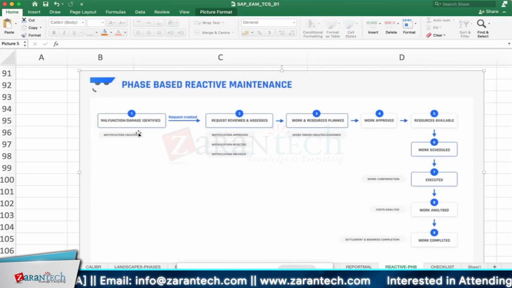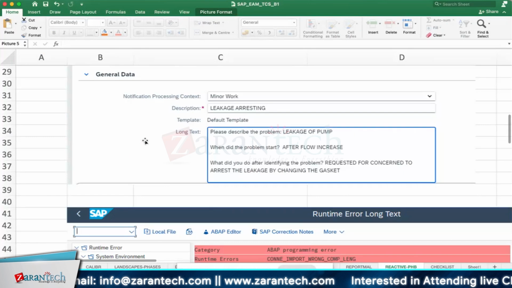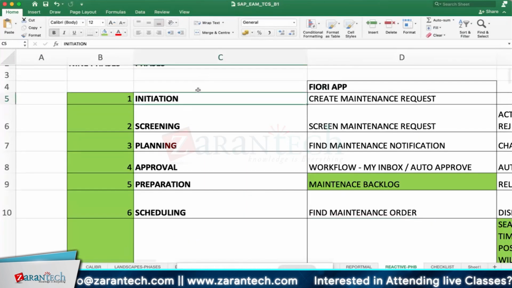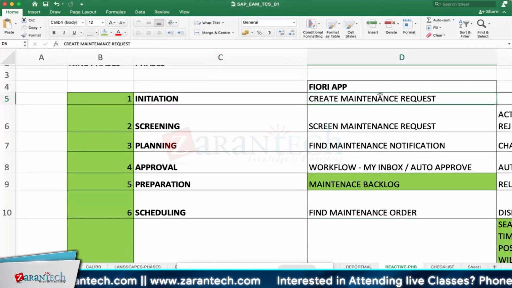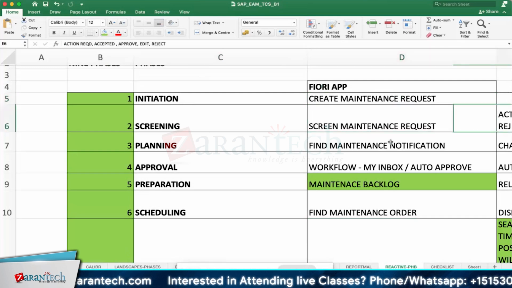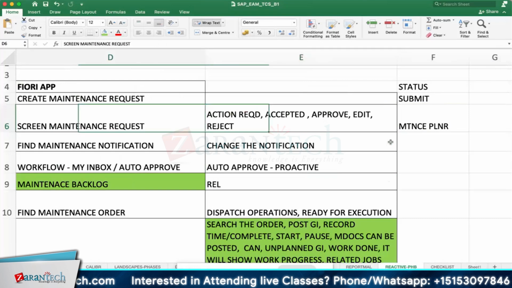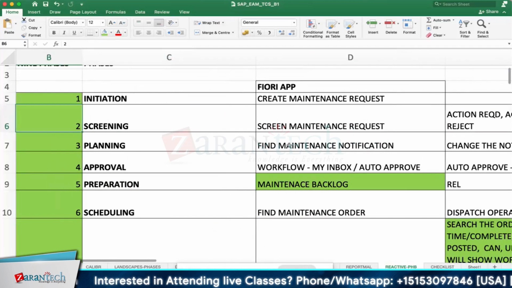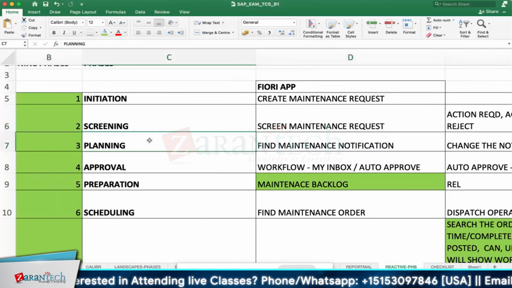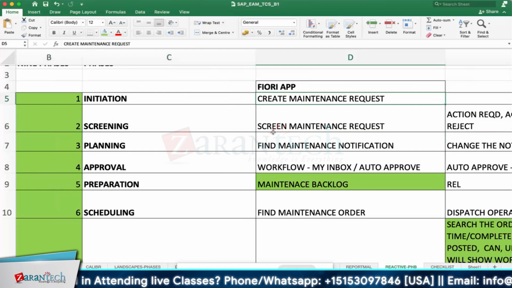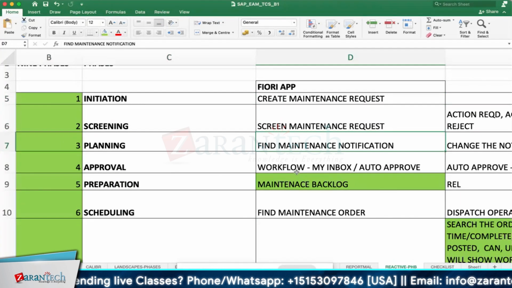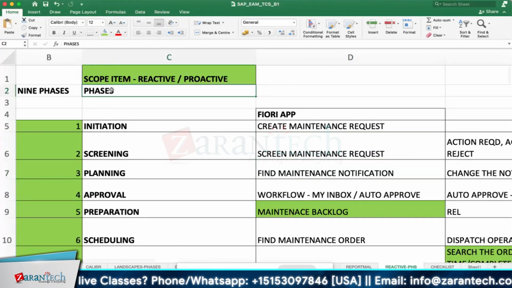The first step is this way. Here I have mentioned it. Initiation means what app you want to use. That is the Fiori maintenance request app. Then it goes to the next level, screen maintenance. What you can do here is accept, action required, all those things. And next you go for find maintenance notification. That is planning, which means this request has been converted to the notification. This whole thing is called phase-based maintenance.